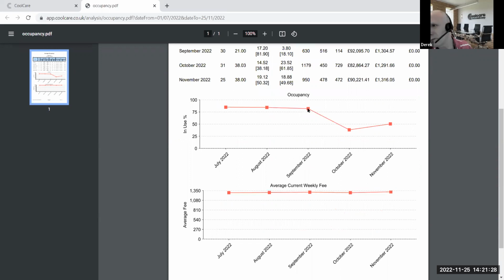Occupancy was doing really well. It's dropped down here a bit, but it is starting to come back up. But my average fee is doing quite well. In fact, it's gone up. It hasn't gone down at any stage.